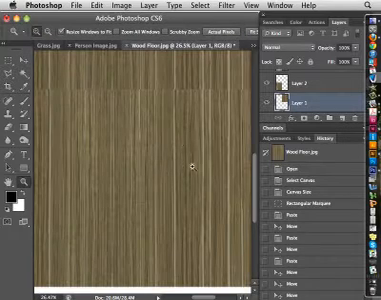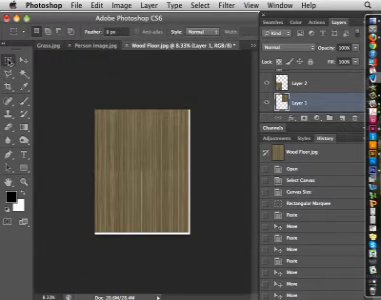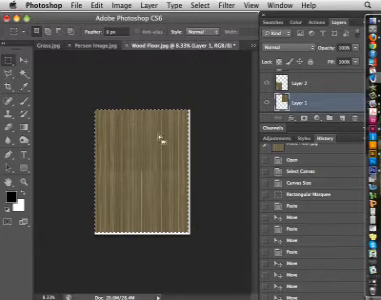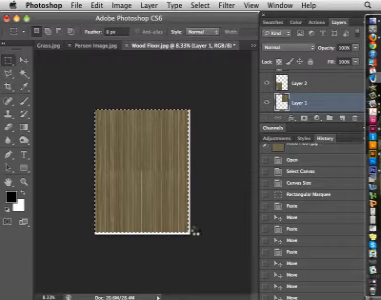So I want to go in and make sure there aren't any specifically white lines that are going across there. I want to get rid of this extra white that's left over, so I'm going to select the part that I want to keep, and under Image, Crop, I want to crop out that extra white portion.